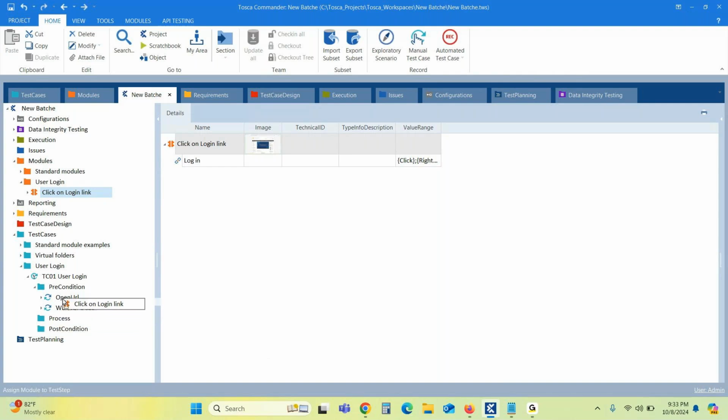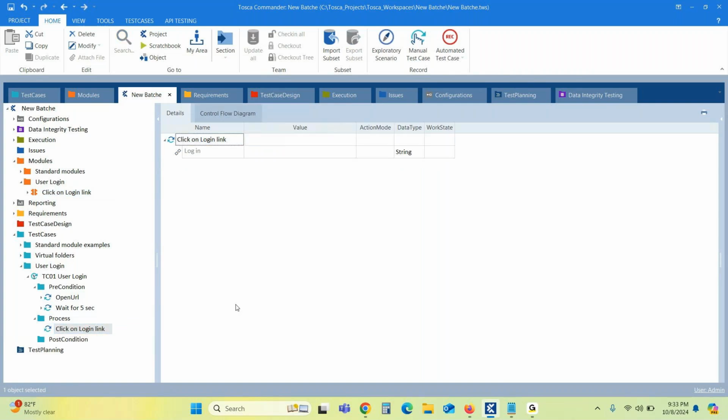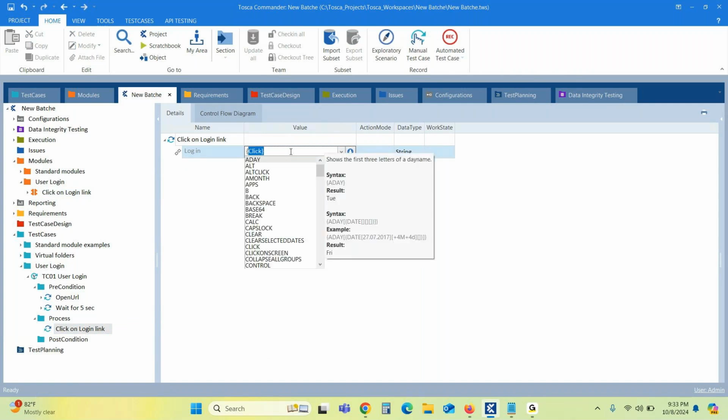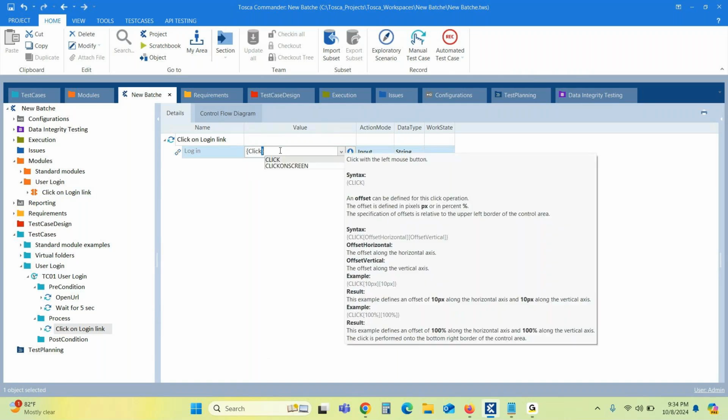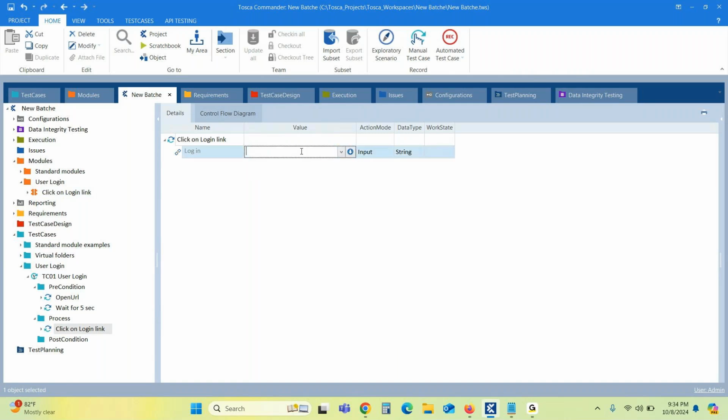Under the test case, we have the process folder; just drag and drop it there. And we have to click the login link. For the value, either you can pass an open parenthesis, and by default it will reflect the inbuilt things, or else we have an option here. When we have to pass the values here, we have one small arrow in the value place; just click it and use the click option. Save it with Control S, or use the save option.